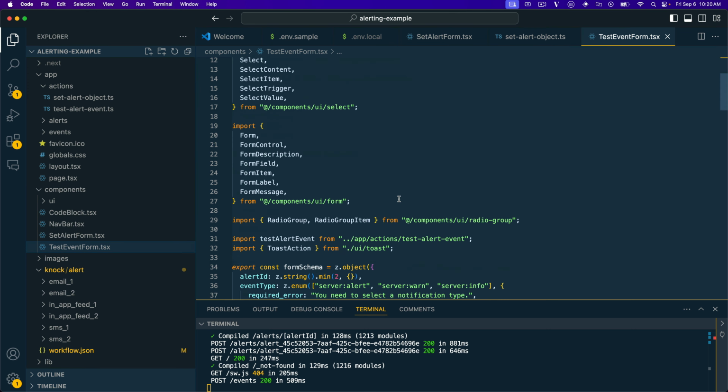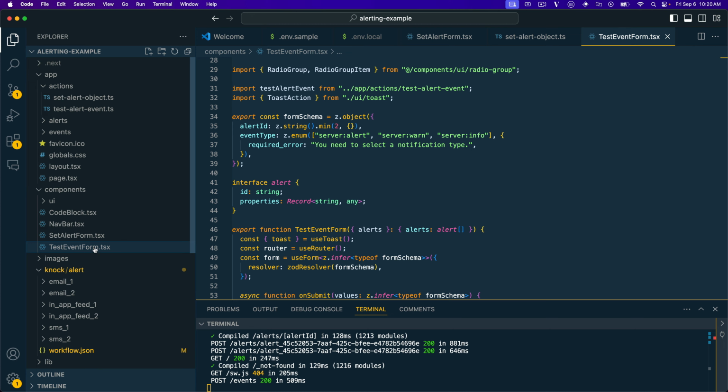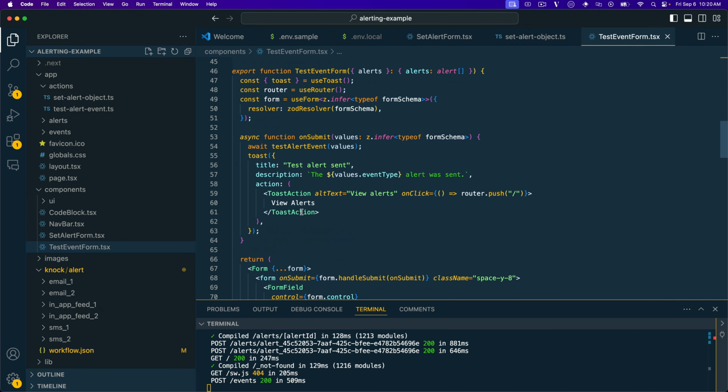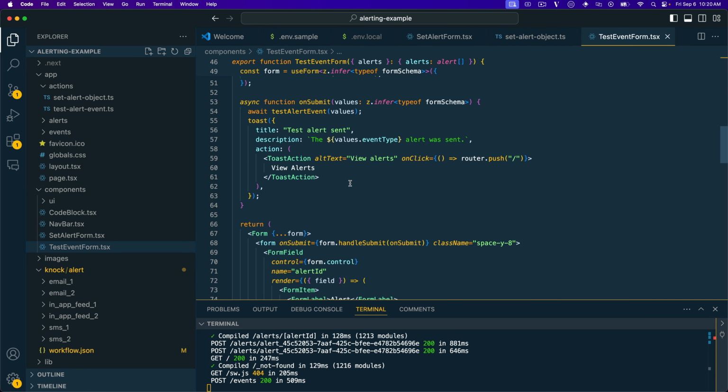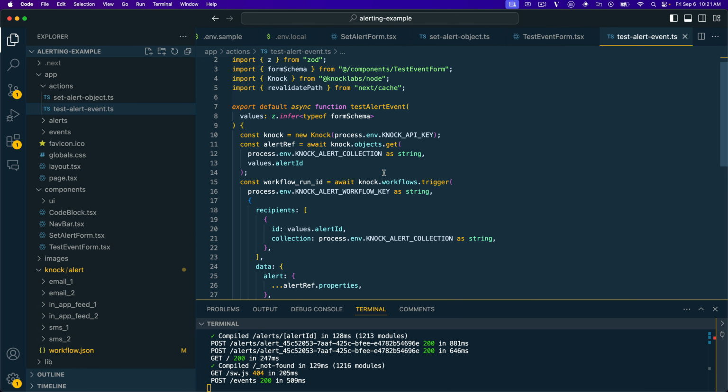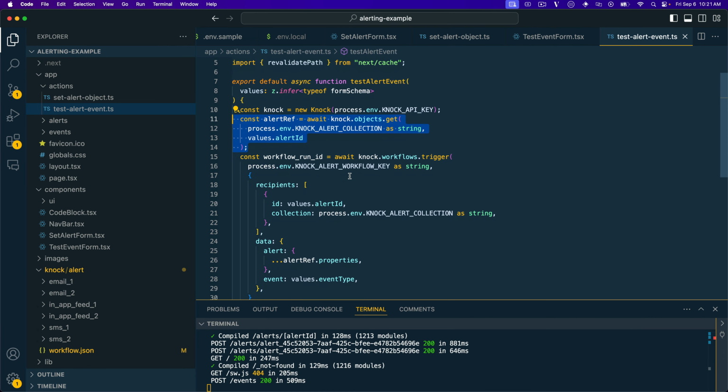And we've got this test event form component that is just a form where we select which alert we want to trigger and which event, and then we're going to trigger this server action here, which is just triggering a workflow. So the first thing we're going to do is actually get the details of that object, right? So that we can pass some of that data into the workflow trigger.